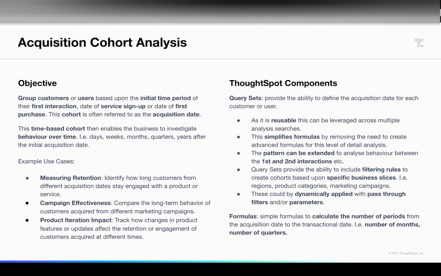Once we have identified this time-based cohort, we can then investigate and understand how each of these cohorts behave over subsequent periods of time. So this could be number of weeks, number of months, or years.